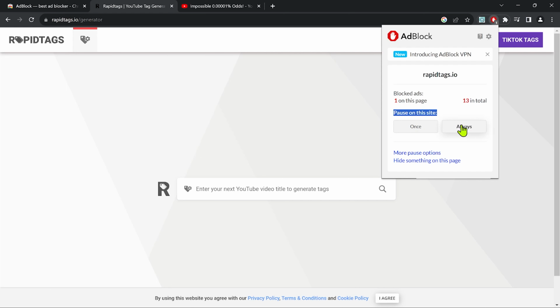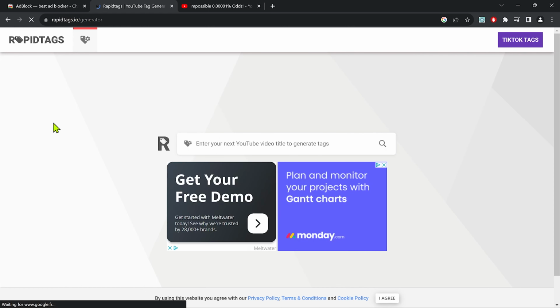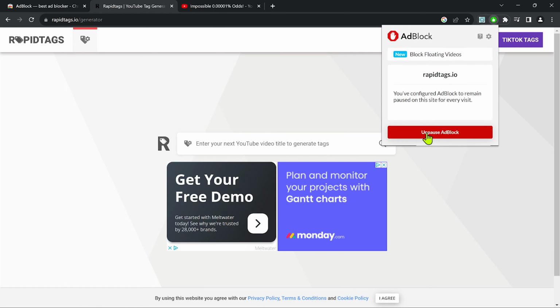If there is a website I use frequently, I will do always. For example, if I do always on this website, now when I refresh this website, I will start seeing ads again. And if I just click here on this one, I can do Unpause AdBlock. So now the ads will be blocked on the website.